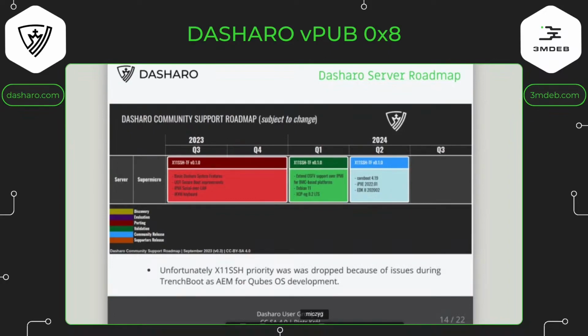But it happened that this target was very hard to work with. A lot of problems, like with BMC, with remote access, and we just couldn't get through that. And because of that, it just falls in priority. At the last Dasharo user group, we shifted by one quarter, and now we're shifting another quarter. And to be honest, I don't know if we will ever make this release.